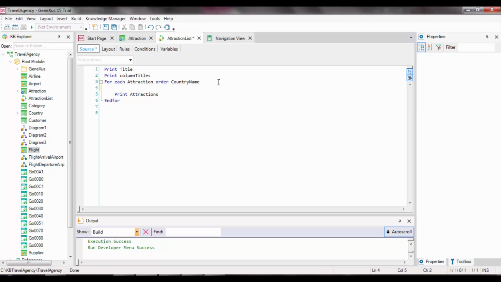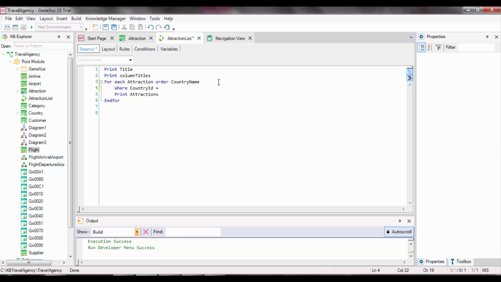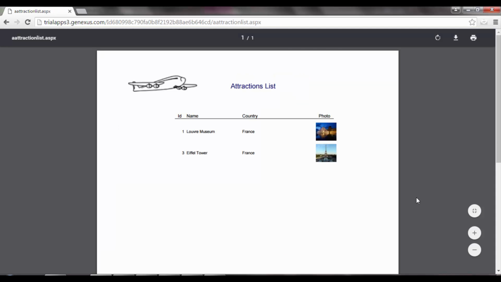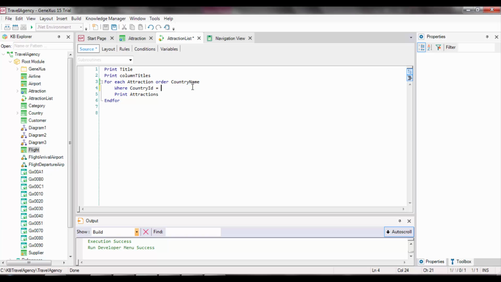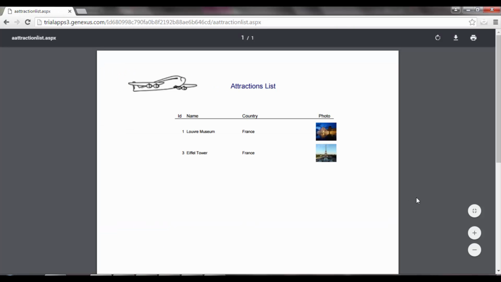So we click on the line after the for each command and we type where country ID equals 2. Because we know that France's ID is 2. We press F5. Instead of filtering by country identifier, we could have written where country name equals France. We save and run the report again. And we can see the result is exactly the same.